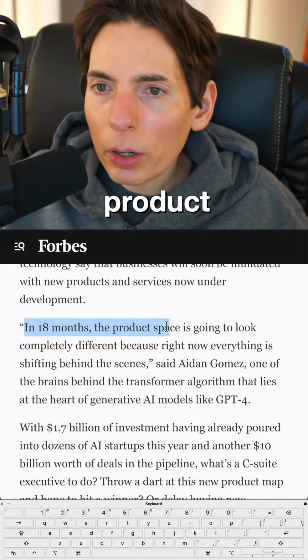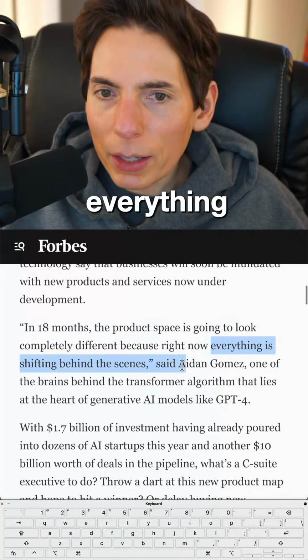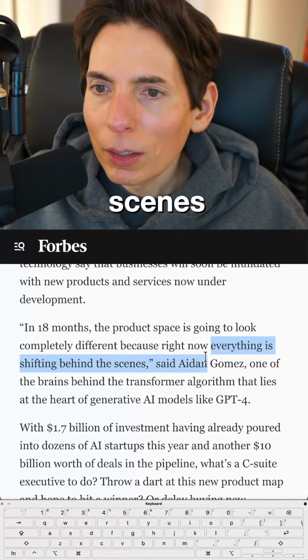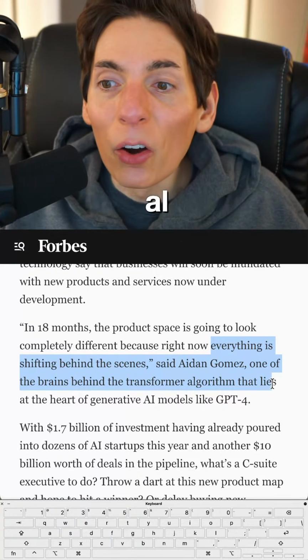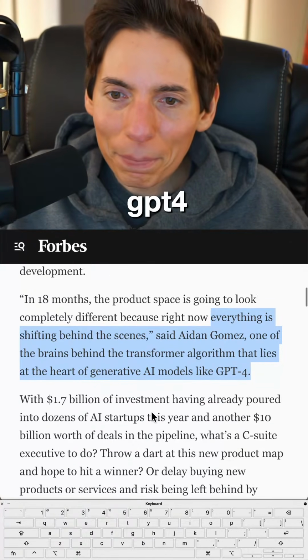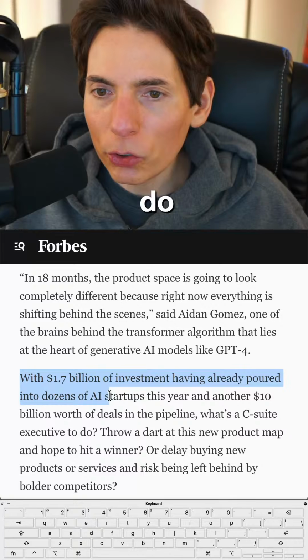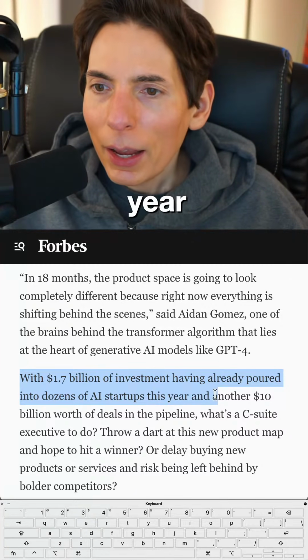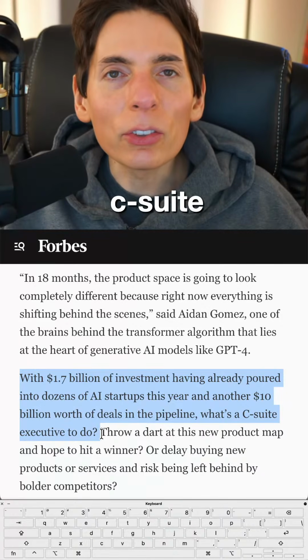In 18 months, the product space is going to look completely different because right now, everything is shifting behind the scenes. That's what Aidan Gomez, one of the brains behind the transformer algorithm that lies at the heart of generative AI models like GPT-4, says. With a bunch of money of investment having already poured into dozens of AI startups this year, and another 10 billion worth of ideas in the pipeline, what's a C-suite executive to do?